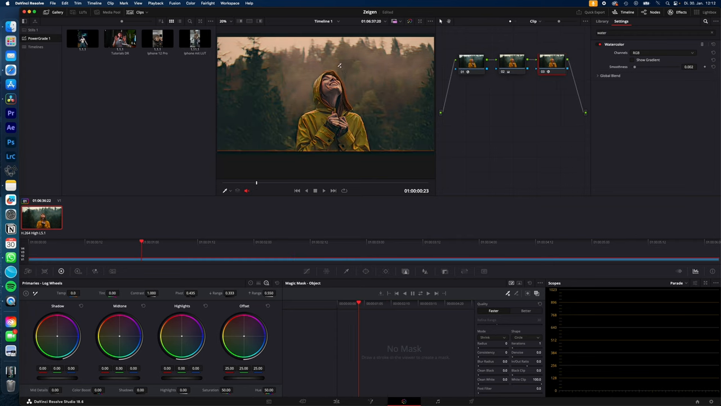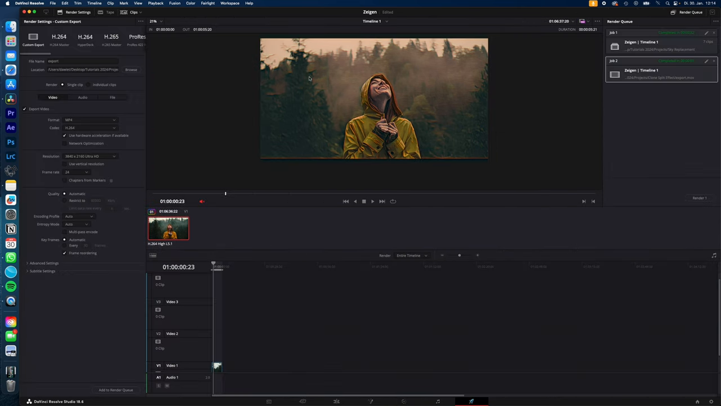blend to your likings. Now if you are happy with your effect, I would recommend to export your clip, because this effect will slow down your computer a lot, and if you get some weird artifacts in your image, just add noise reduction to the exported clip.